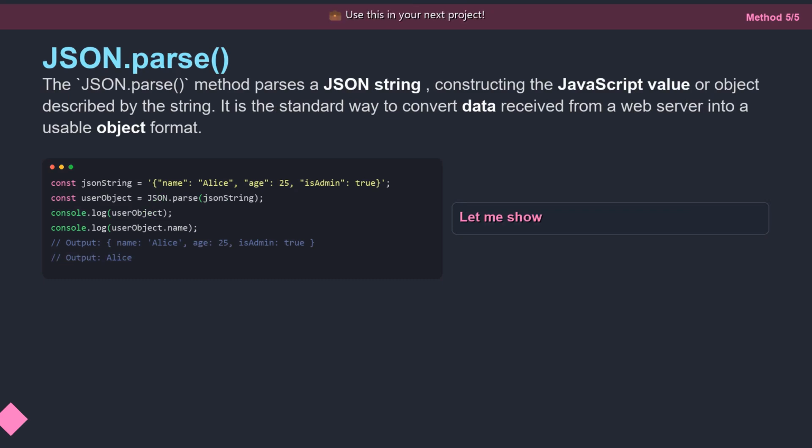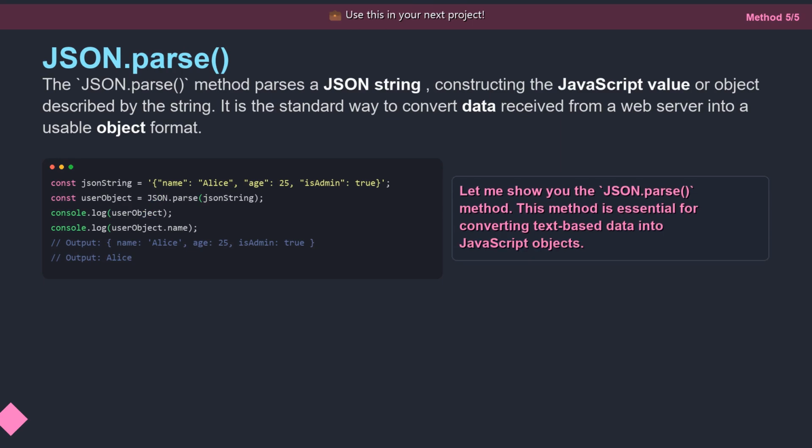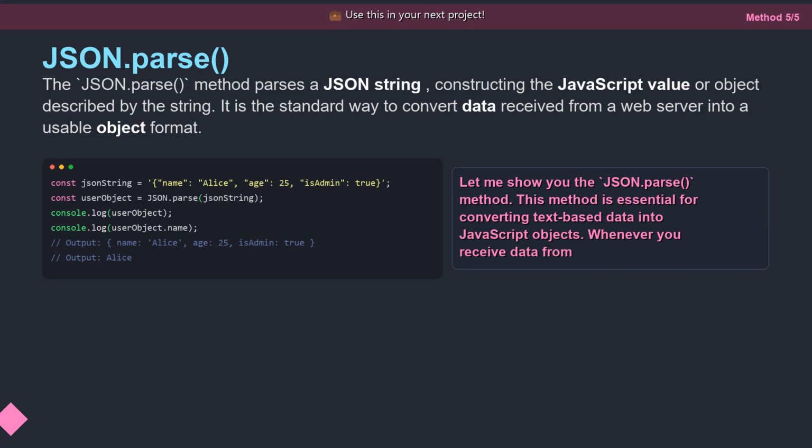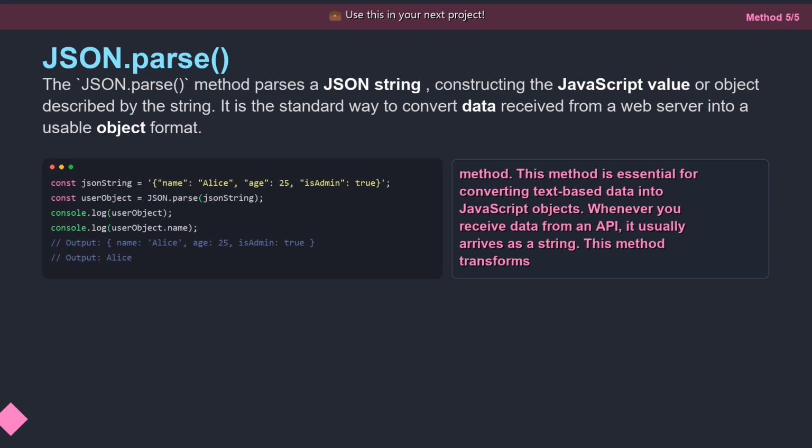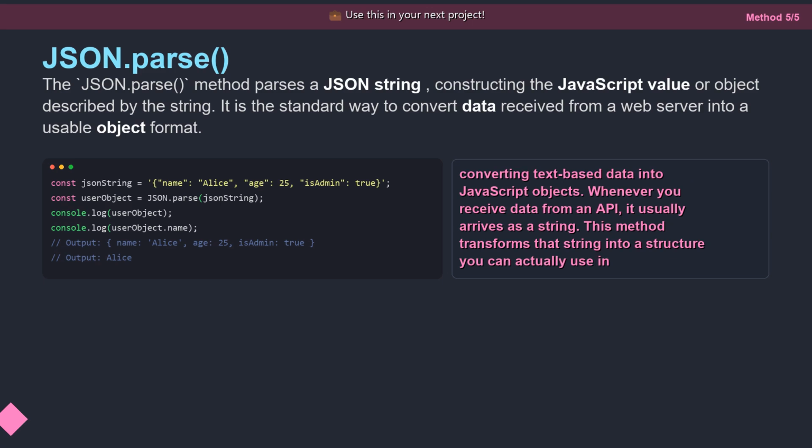Let me show you the JSON.parse method. This method is essential for converting text-based data into JavaScript objects. Whenever you receive data from an API, it usually arrives as a string. This method transforms that string into a structure you can actually use in your code.